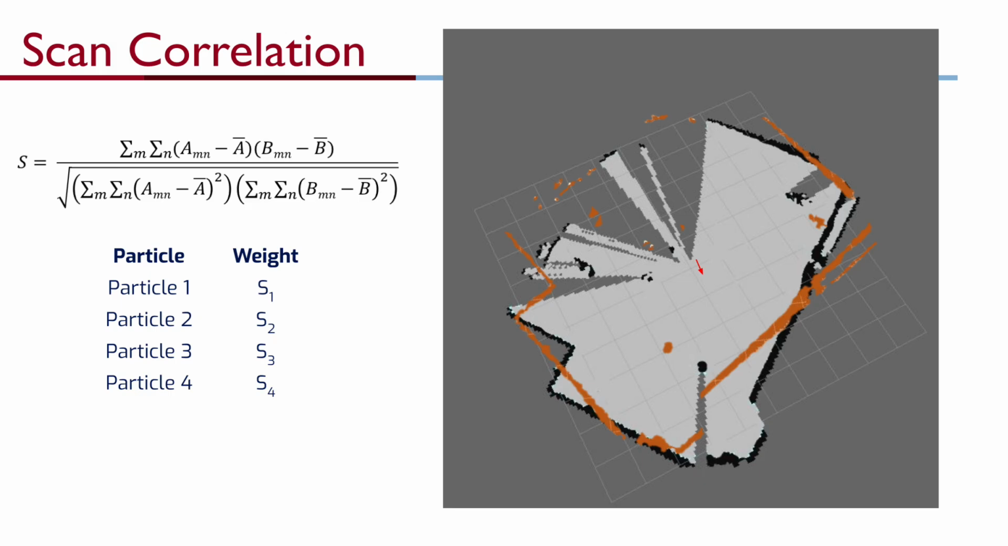Next, we evaluate particle 4 in the same way. We place the scan according to particle 4's pose, compute its correlation with the map, and add its score to the list. We now have scores for 4 particles, S1 through S4. At this stage, we begin to see which particles are more likely than others.